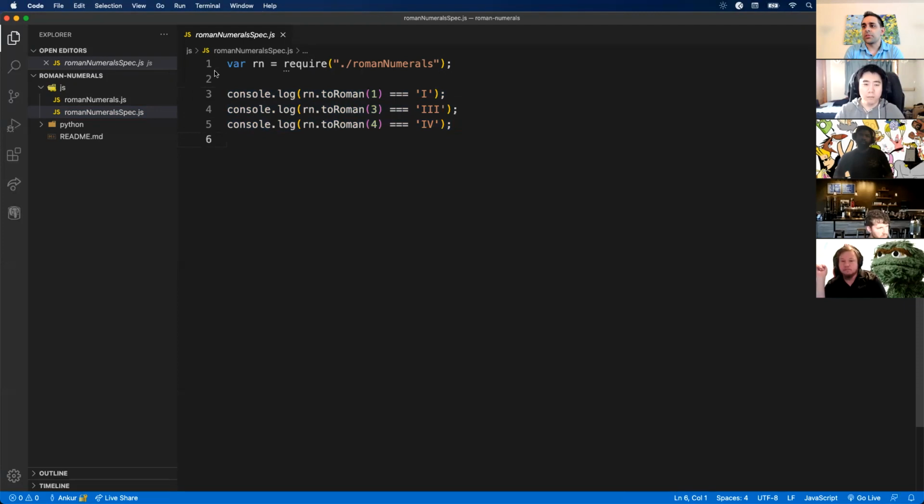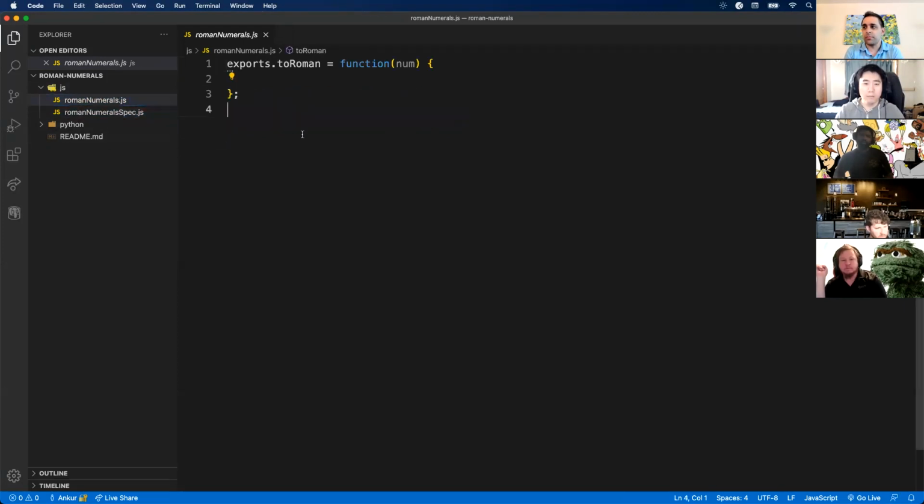All right, so this is our spec file. We're actually going to be adding our solution to the Roman numerals.js. Here we have a stubbed out function. That's just some terminology to get familiar with. When you hear stubbed out function, that just means you have the function definition, but you have nothing inside the actual body of the function. There's no logic here. We just have the structure that we're looking for.